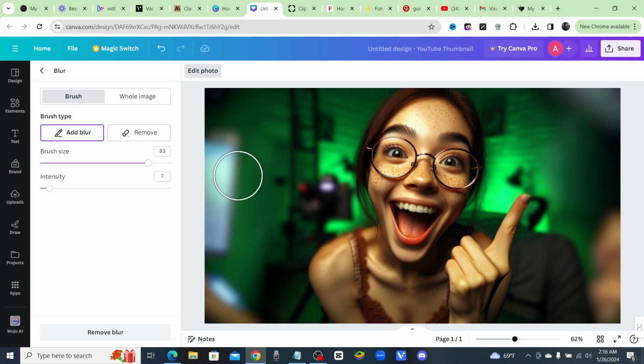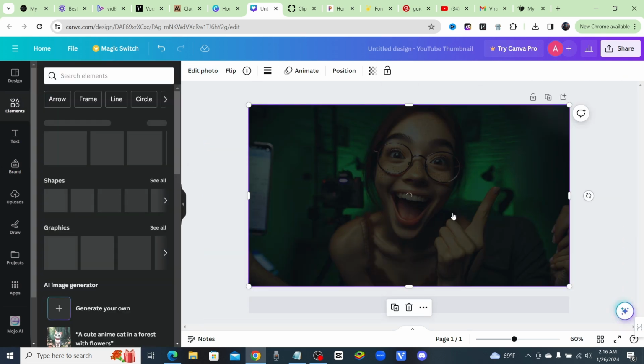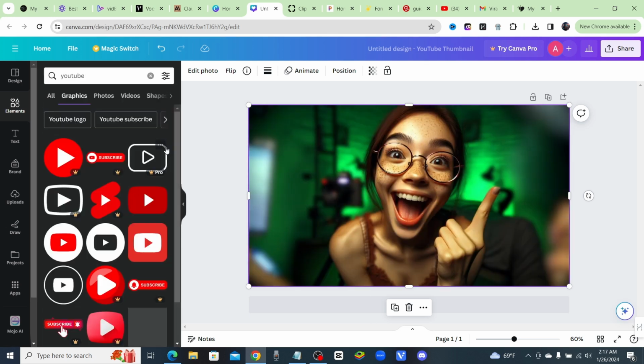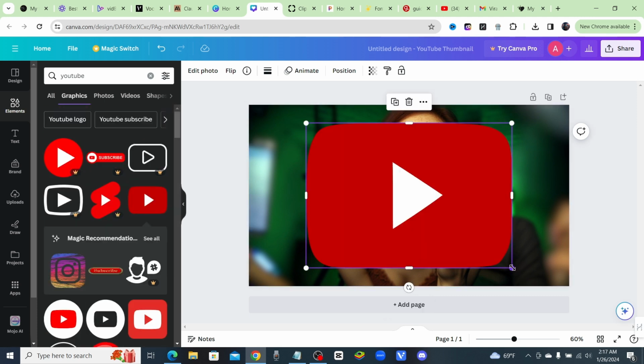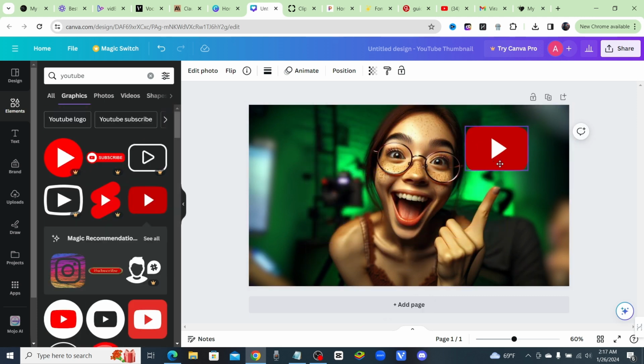So now that we blurred all these sides, and maybe this is a video about YouTube or growing a YouTube channel, we could just come over to the elements section and find a YouTube icon or whatever. Come over to the elements tab, just like this one. We'll resize it and we'll put it over here like she's pointing to it, okay? And maybe curve it a little bit.